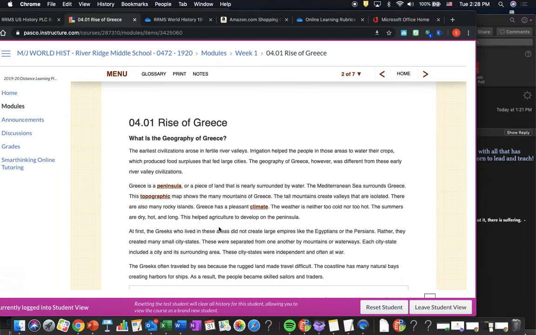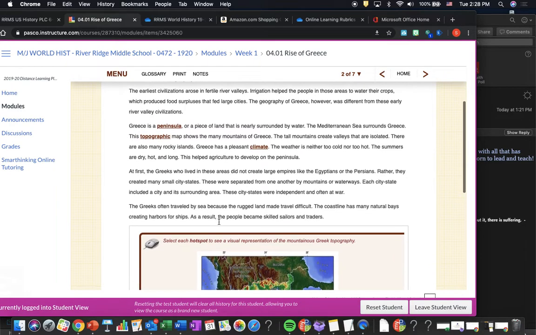It talks about the climate. Then it goes on to say, at first, the Greeks who lived in those areas did not create large empires like Egyptians or the Persians. Rather, they created many small city-states. I wonder why. Oh, because they were separated, it says right here, from one another by mountains and waterways. Isolated, like China was isolated by water and mountains. That to me sounds like it might be a way that geography influenced the life in this time of Greece.